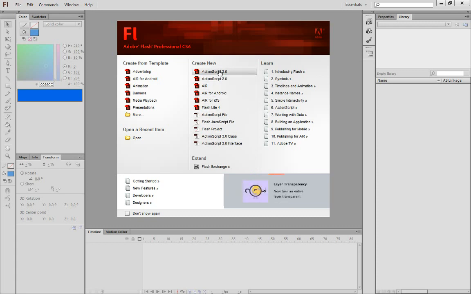Basically, when we get to this, it'll be creating a new document with ActionScript 3.0. Don't worry about anything else. The only thing we need is that. Okay, as you can see, I'm jumping all over the place, but what we have here is now our own little user layout, or your own workspace.